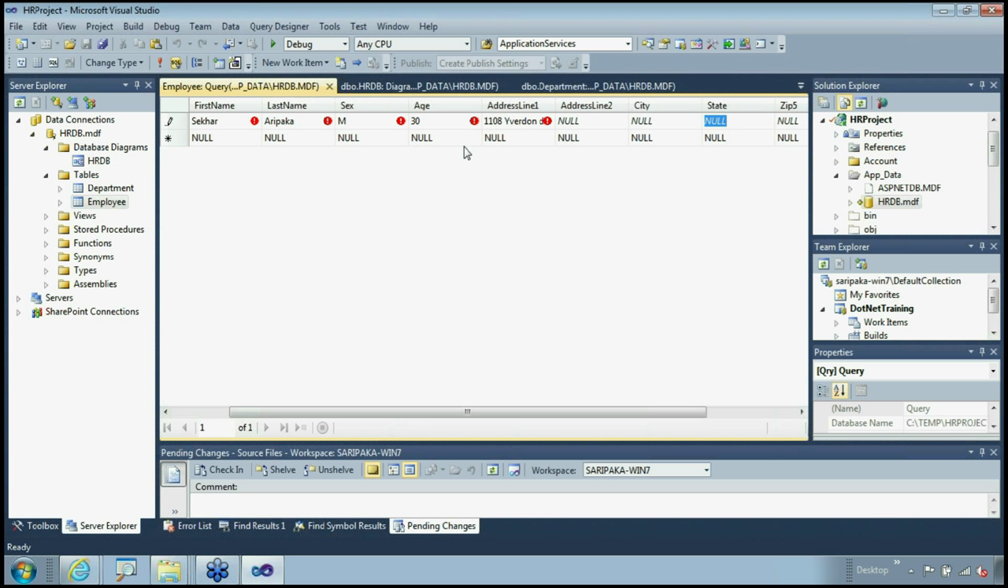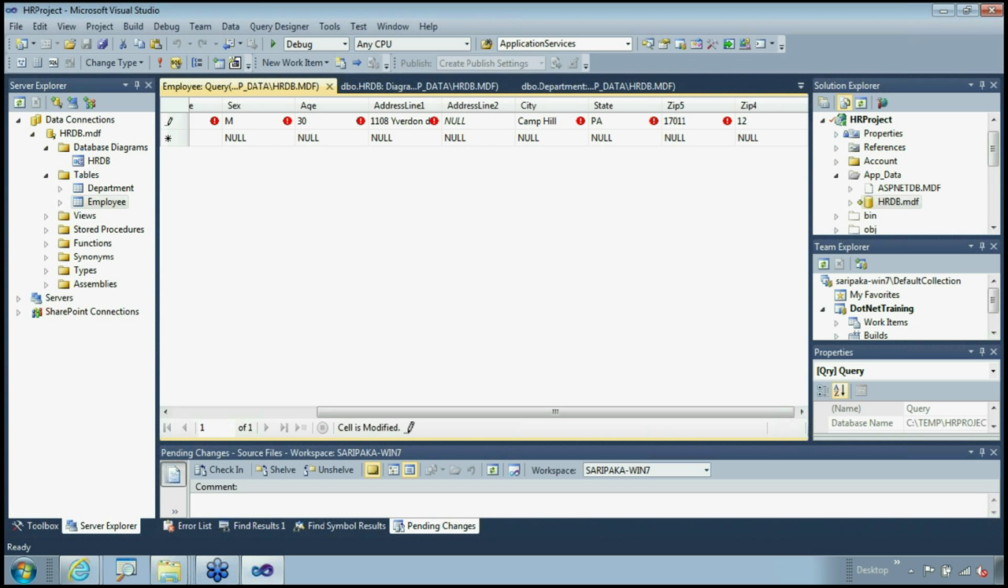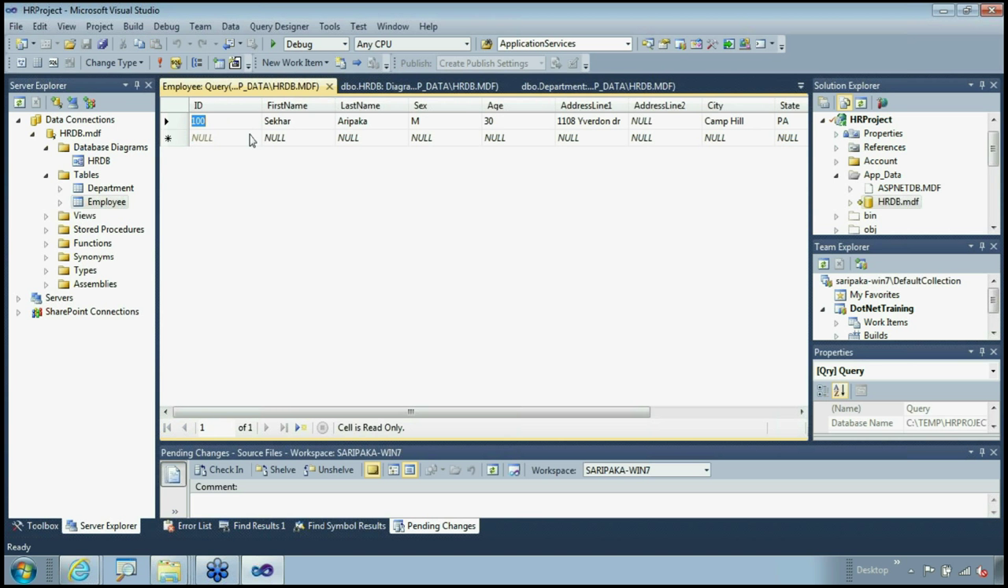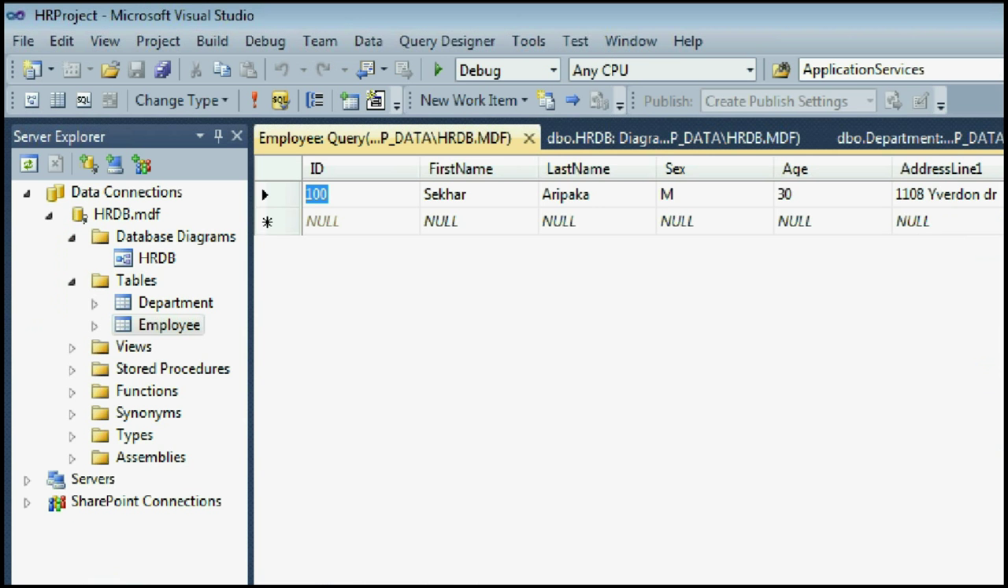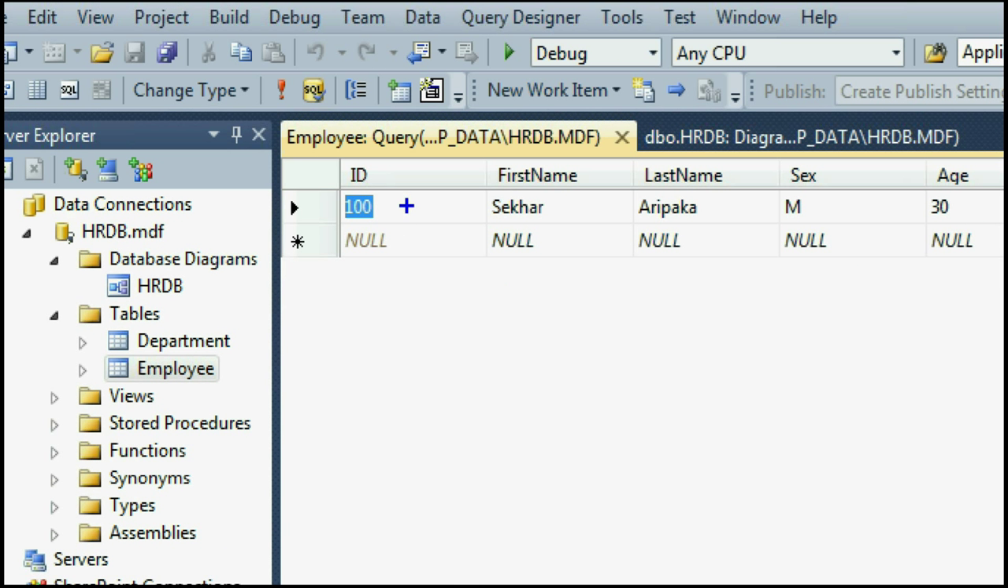This is one of the well-known addresses I have, 17011, and I think 1284, if I'm not wrong. So that's one of the records I created, and the ID is created by 100. This is because of the seed that we have created. So the ID I didn't add, so it adds by itself.